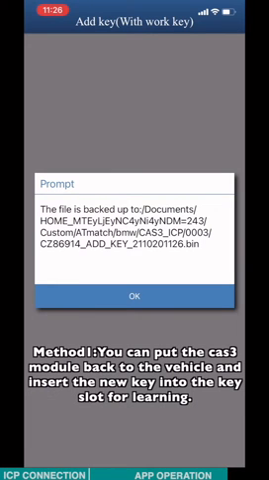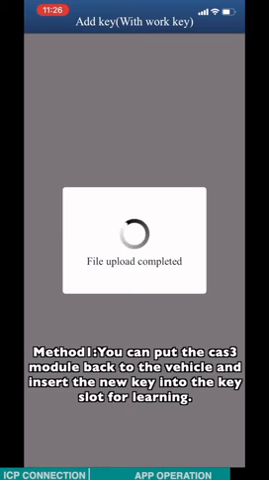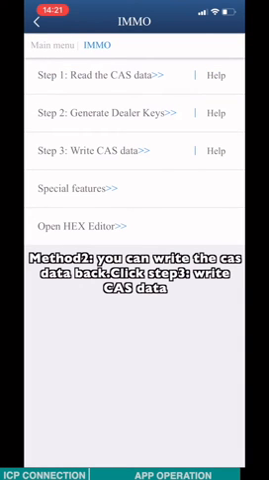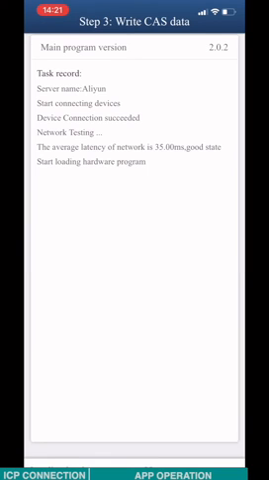Method 1: you can put the CAS3 module back into the vehicle and insert the new key into the key slot for learning. Start the car with the new key. Or you can choose Method 2: write the CAS data back to the CAS3 module. Click Step 3. Write CAS data.